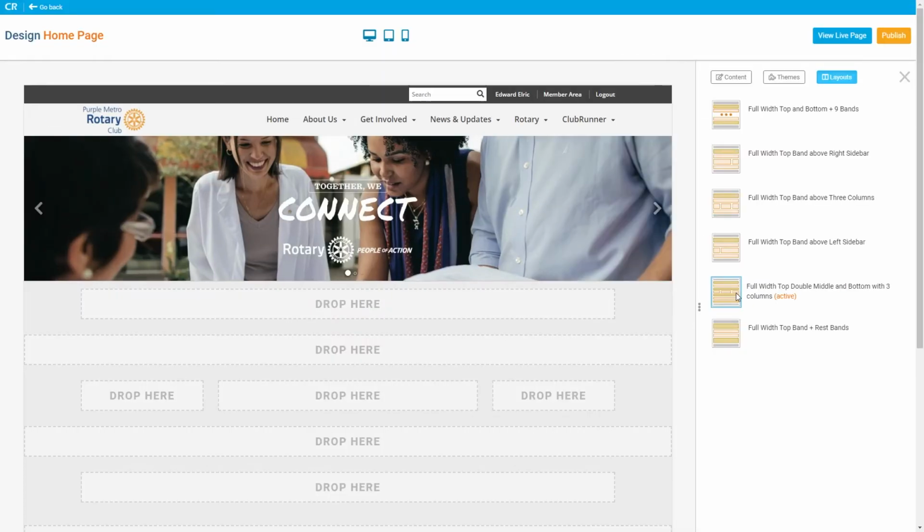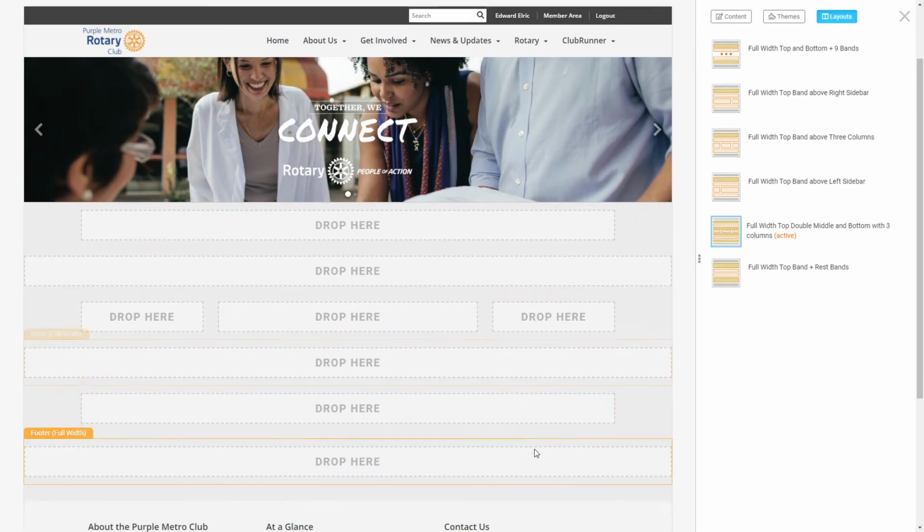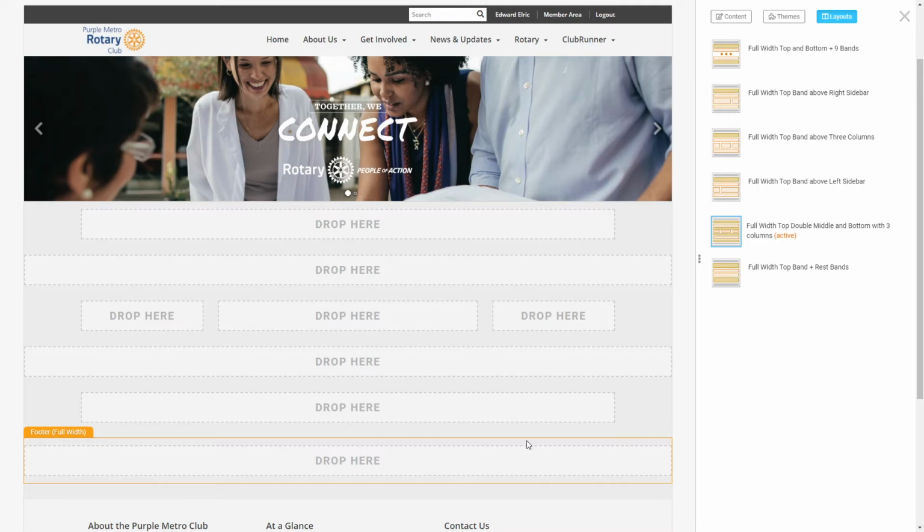When changing your website layout, you may notice these Drop Here sections that appear on the left-hand side preview of your webpage. These are the areas where you can place your widgets on your website. These are determined by the layout that you are choosing, so it's important to select one that you like.